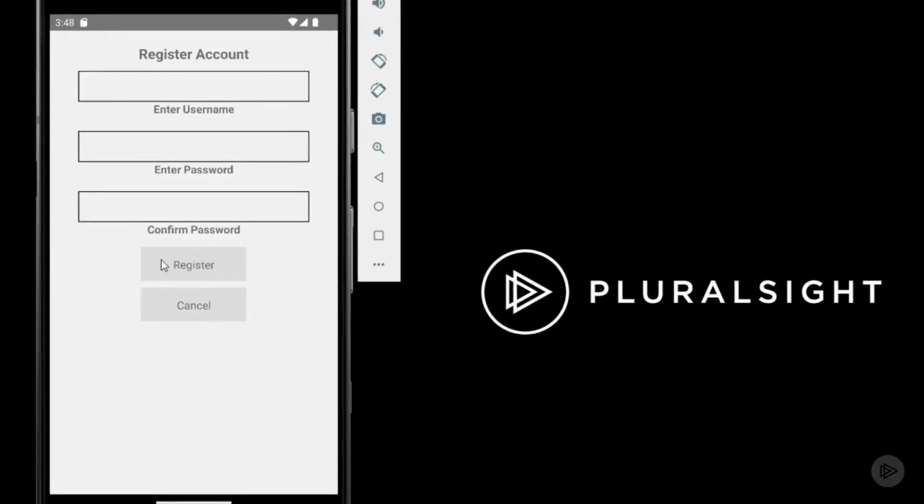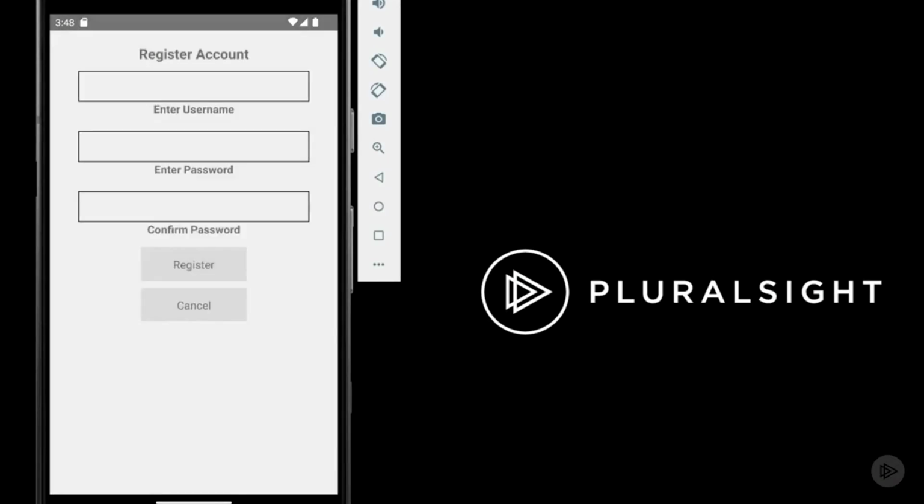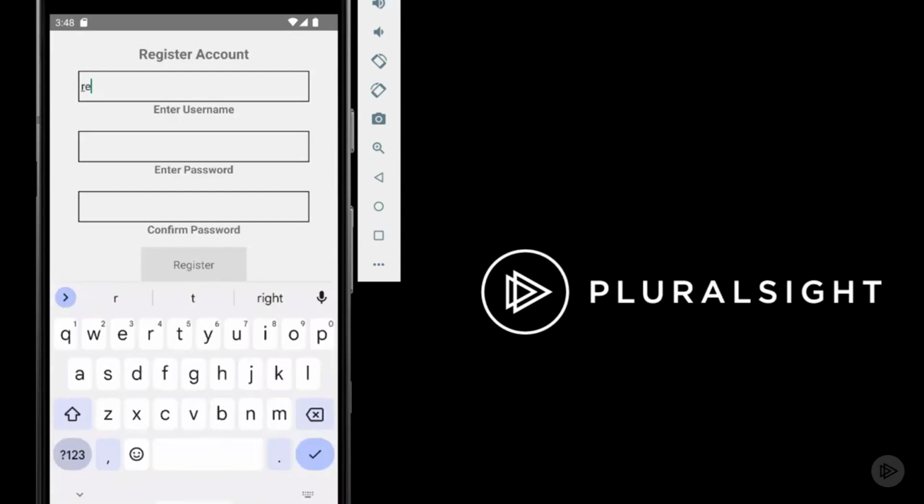First, attempt to register an account with nothing entered. You should be prompted to enter a username. Go ahead and enter a username. After entering a username, we can actually use a blank password. When you attempt to log in, this will not work since it does not accept a blank password.